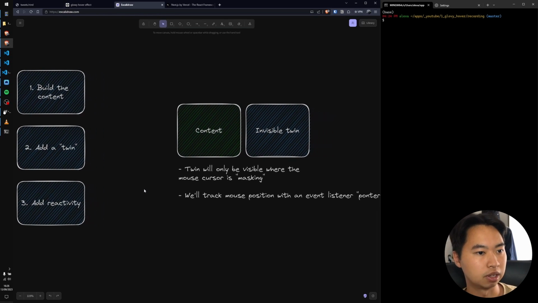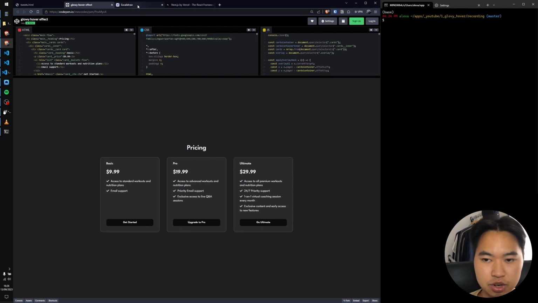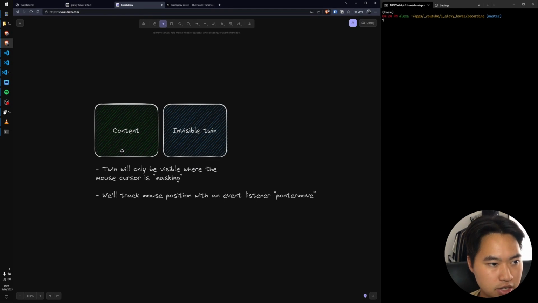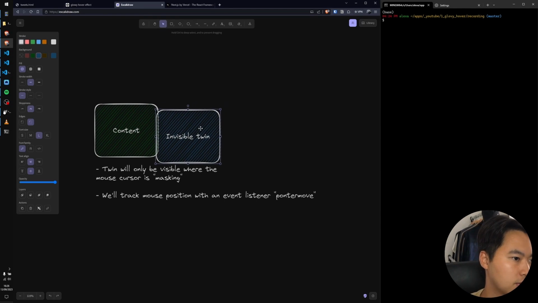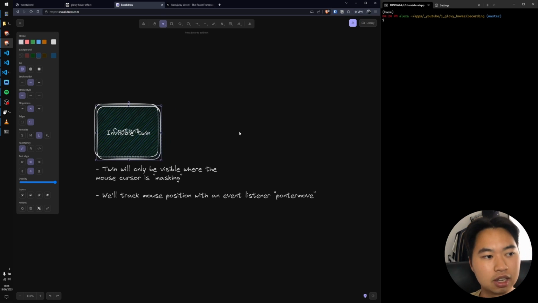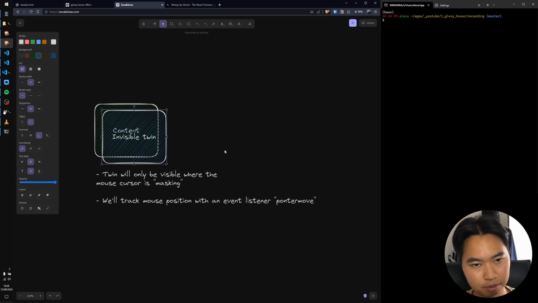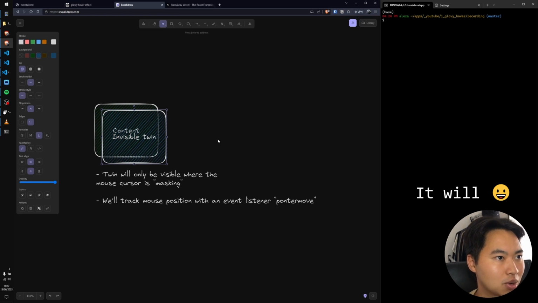So in order to build this effect here, it's actually quite simple. We need to have some content, and then on top of that, we need to have an invisible twin, kind of like this. By default, the twin will be invisible, but in certain areas where the mouse is, that's where it will actually show. So I hope that makes sense. Otherwise, I think it makes more sense if we dive into it with code.